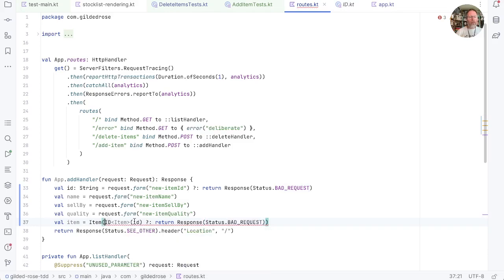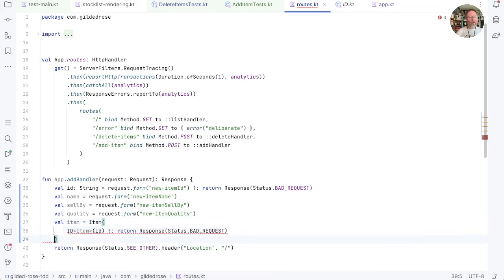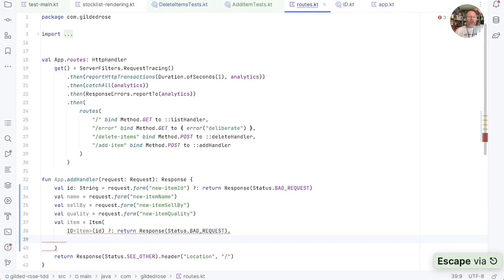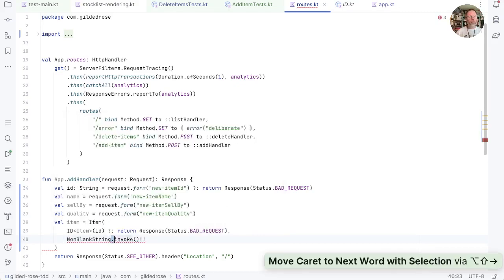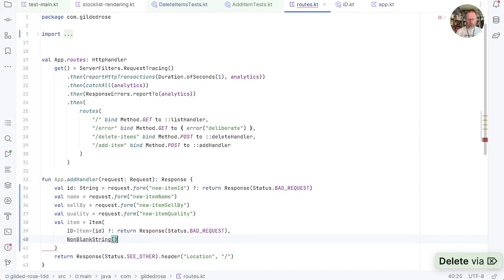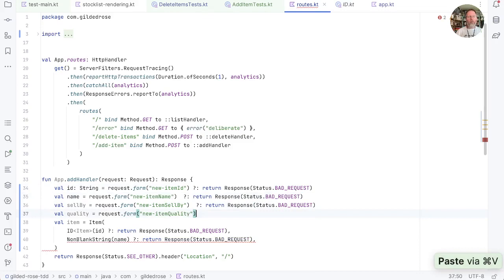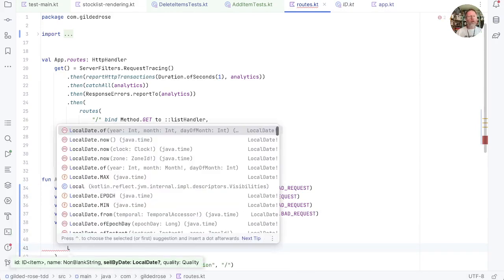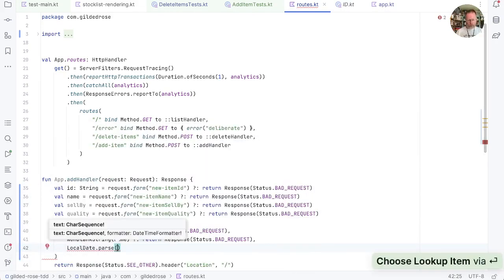Now we're not compiling yet, but we think we're getting there. So let's put that like that. And the next one is our name, which is itself a non-blank string. So we're going to do the same thing. We'll say NonBlankString. Don't need the invoke. We're going to use the name. And if that turns out to be blank, we're going to return bad request. And in order to make sure it's not null, we'll put that in there. Just do the same with all of these. Let's come here and say we now need a sell by date. That's a local date. So I think we can say LocalDate.parse given our sell by.